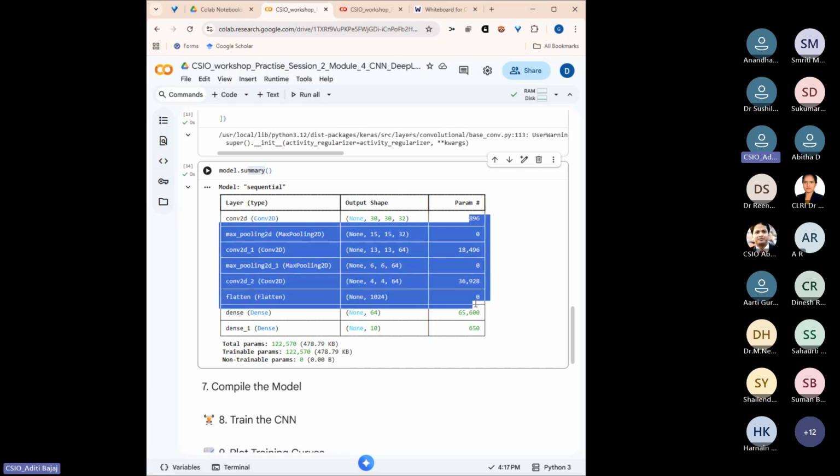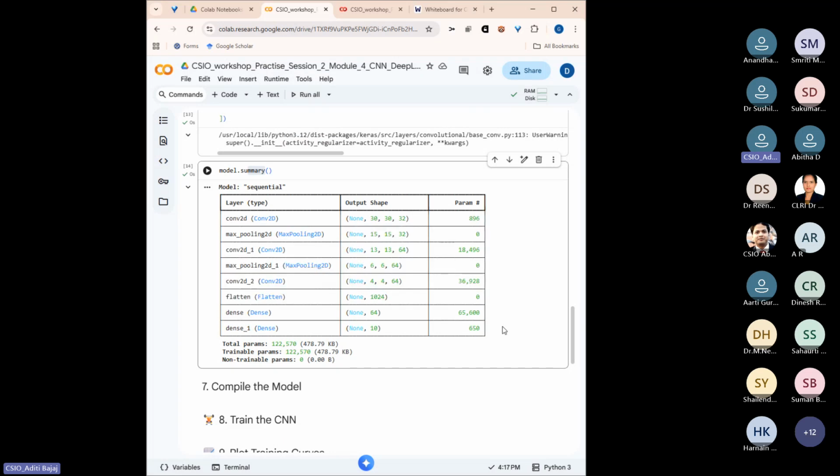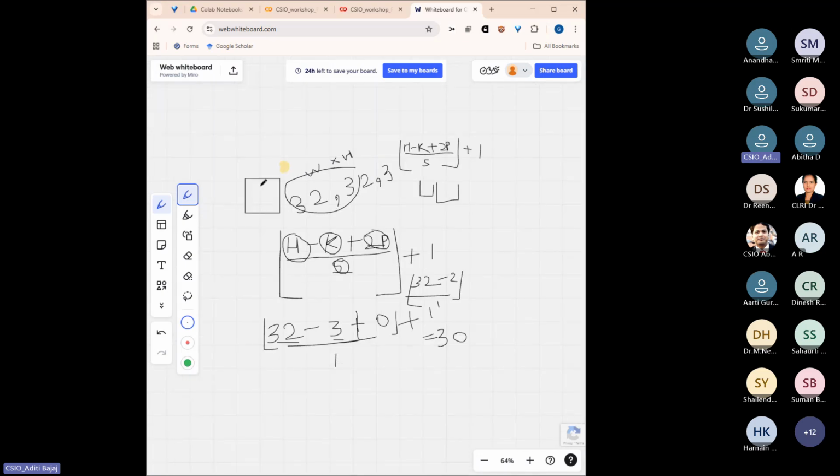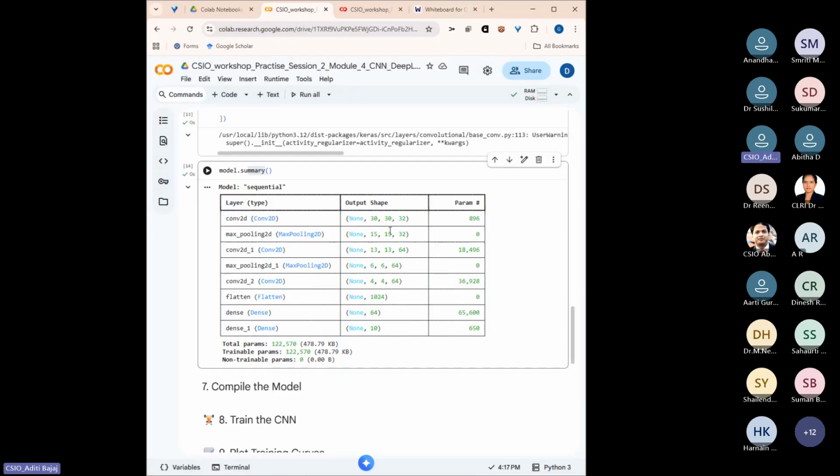Now, how to calculate these parameters? These parameters represent how many computations are being performed. So for that case, we again have a formula. For the convolution layer, the formula is the filter size, like in our case it was 3 cross 3, into the number of channels, which here were, you can tell me how many channels were there. Maybe we were initially working with the 3 channels.